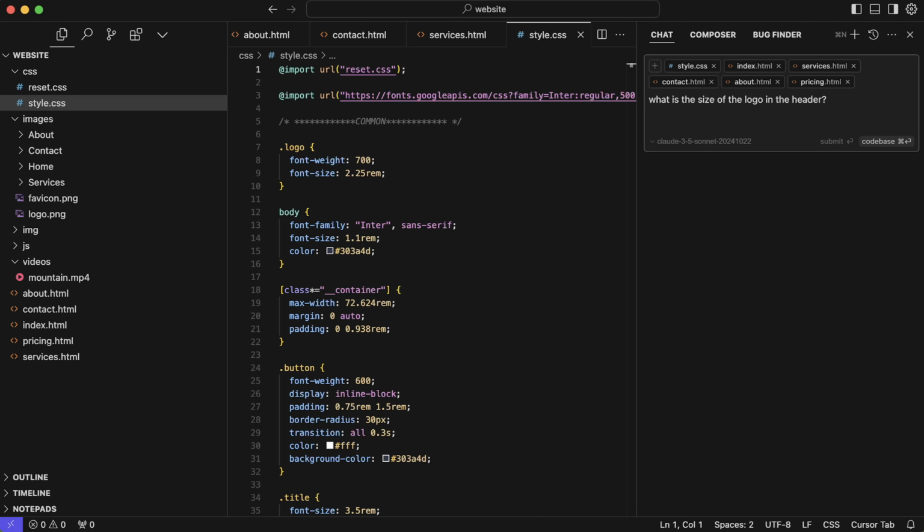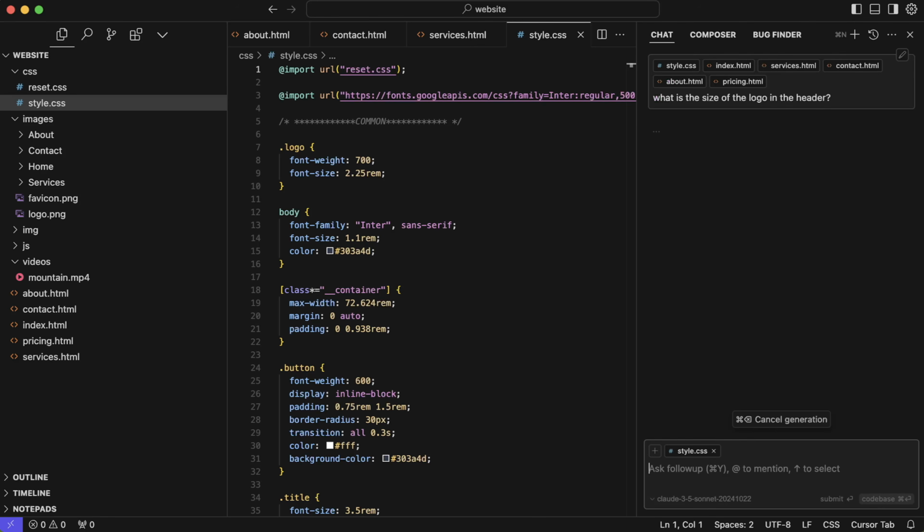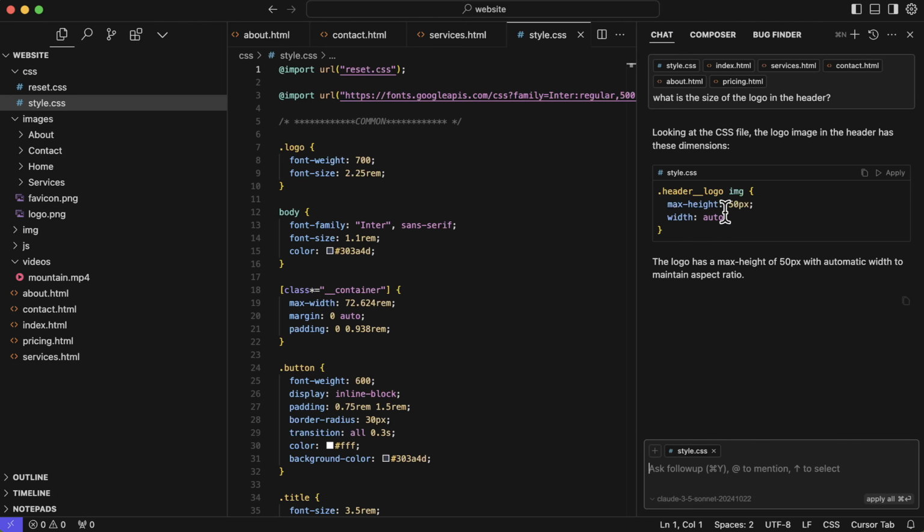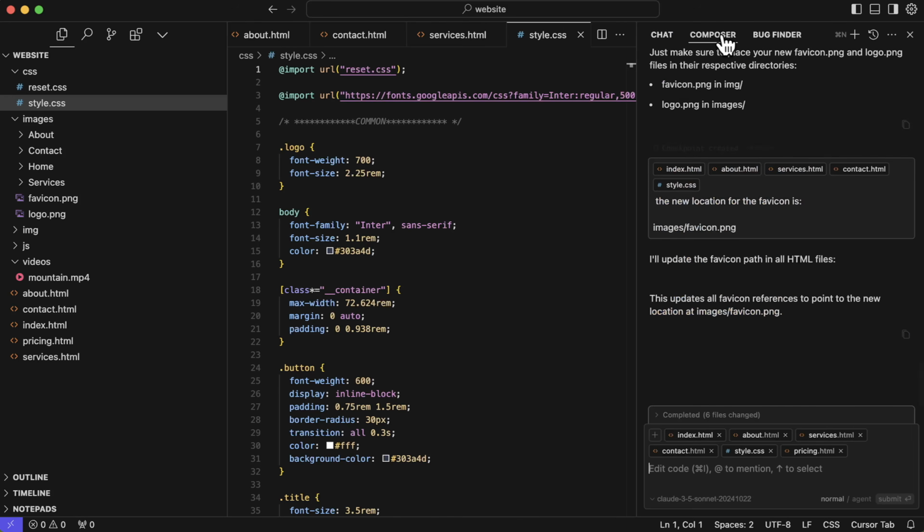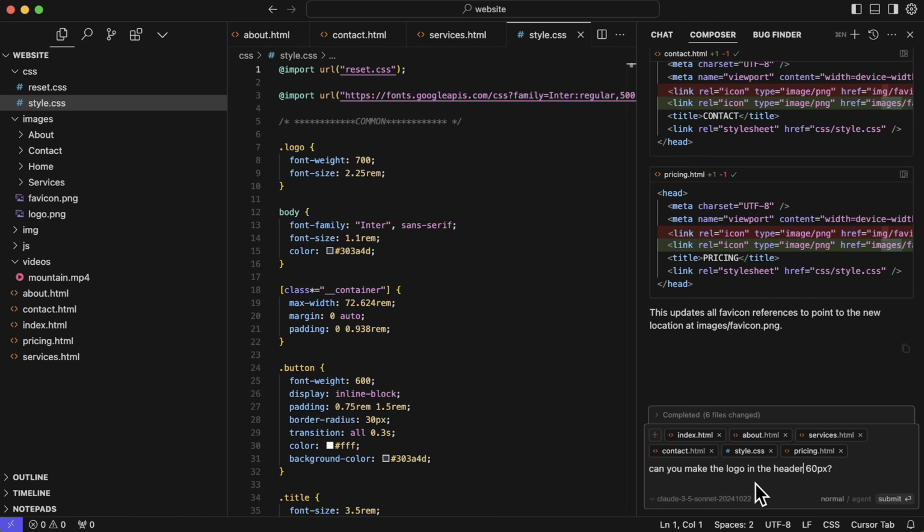And now we can ask it questions. So I want to ask it, what is the size of the logo in the header? Remember, the header is at the top. So let's see what it tells me. And it says the max height is 50. So now we can go back to Composer and we can say, and remember this says PX at the end of it, which stands for pixels. So we can go back to the Composer and say, can you make the logo in the header 60 pixels?